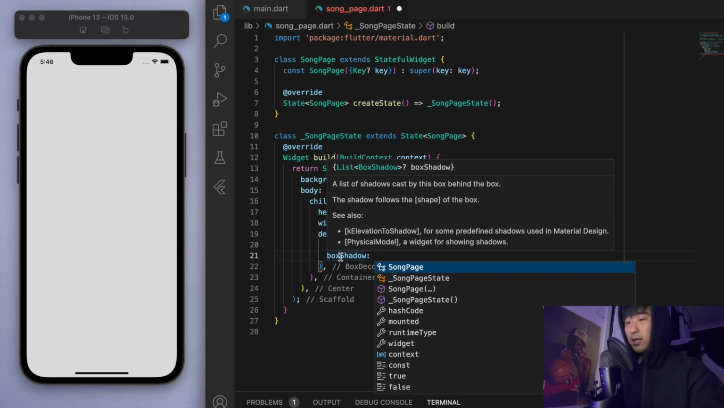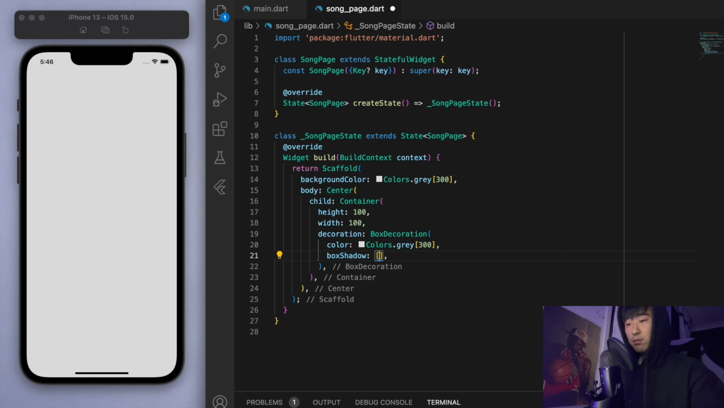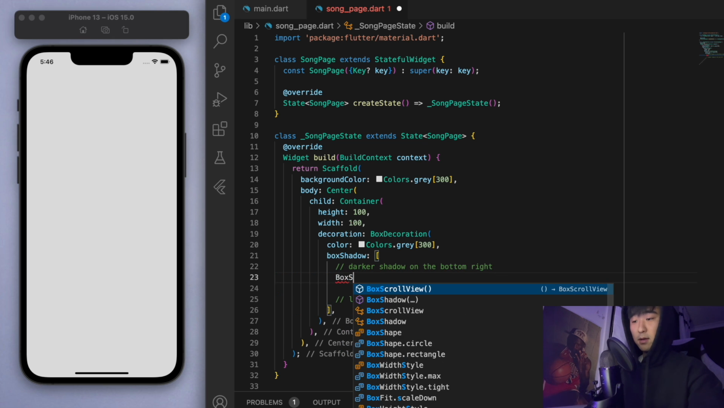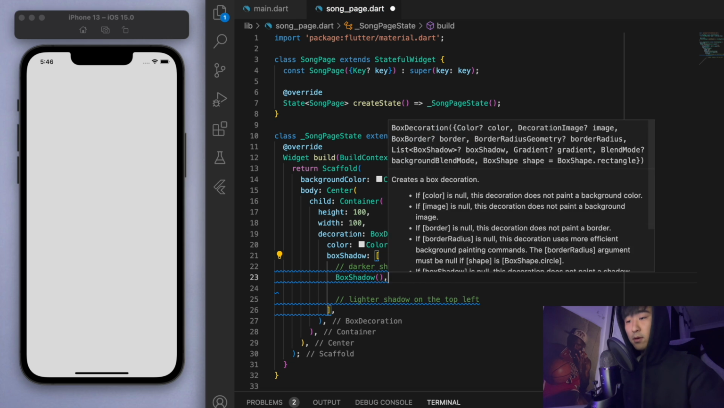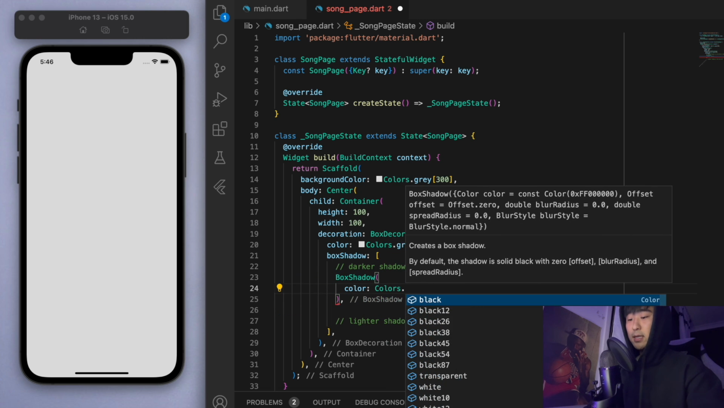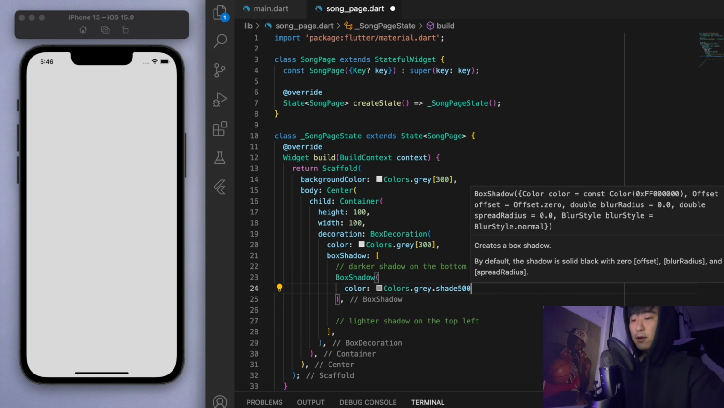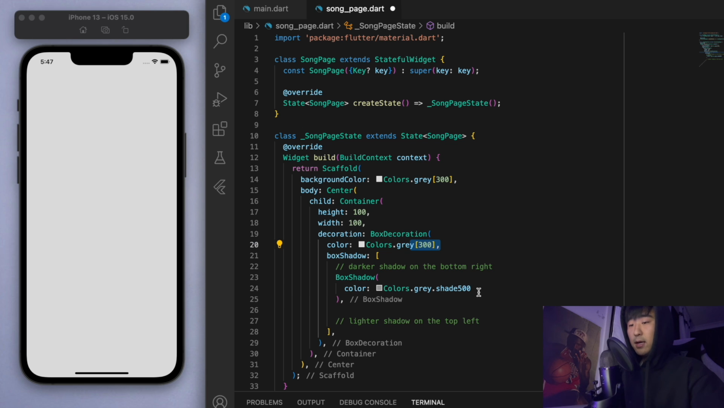So if you look at this box shadow, it wants a list of box shadows, and specifically I'm going to put in two shadows here. The first one is a darker shadow on the bottom right, and the next one is a lighter shadow on the top left. So this should create a 3D feel of a light shining down on our app. And so for the first shadow, we want to make this kind of darker, right? So let's say a shade of 500. That's slightly darker than our 300.